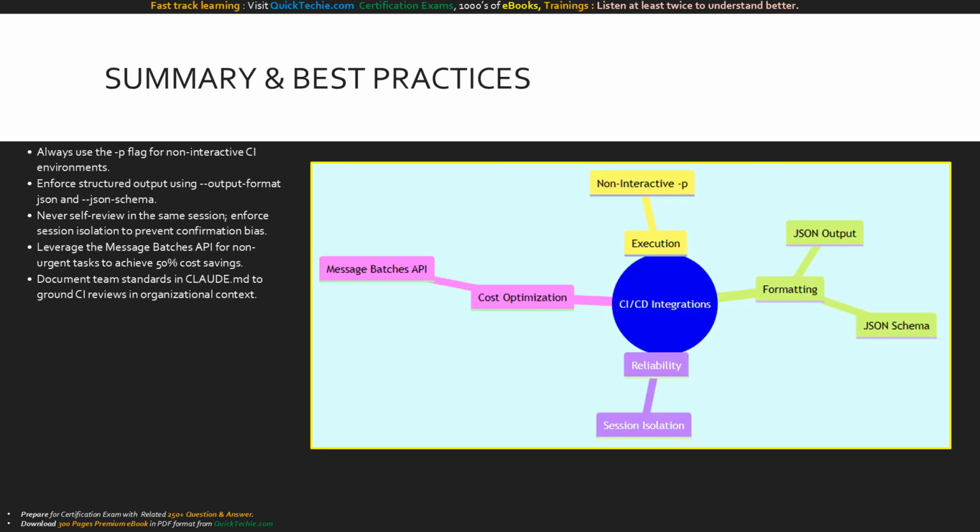To summarize, building a robust CI/CD pipeline with Claude Code requires strict adherence to a few key principles. You must use the P flag to avoid hanging your pipelines. You must enforce structured JSON output to make the data actionable for other scripts. You absolutely must isolate your generation and review sessions to defeat confirmation bias. And finally, architect your costs wisely by pushing non-urgent audits to the batch API. Master these, and you will build incredibly powerful, automated systems.